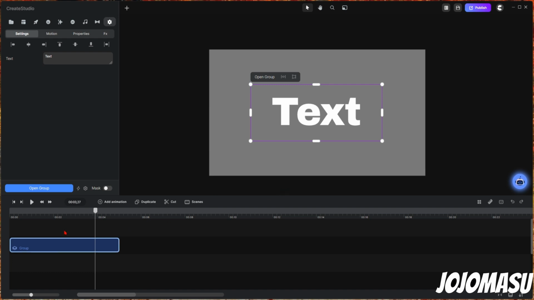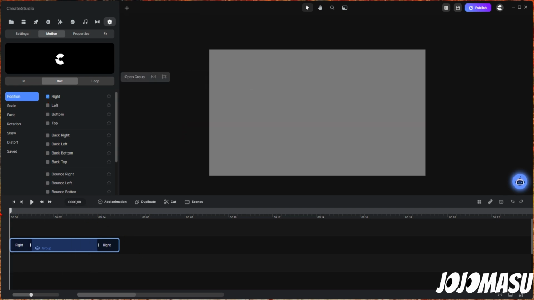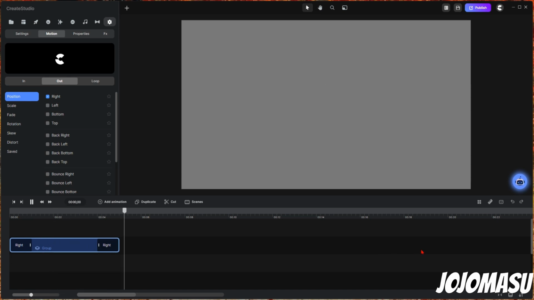First thing we're going to do is we're going to click on motion, make sure that we're clicked with the in, and I'm going to use position and I'm going to go right. So the text will come in from the left to the right and it'll come to the middle of the screen for a few seconds and then it's going to exit. So we're going to go out, position, and to the right again. So let's just check and see if that's doing what it's supposed to do. Text comes in, stays there for a second, and then it's out.